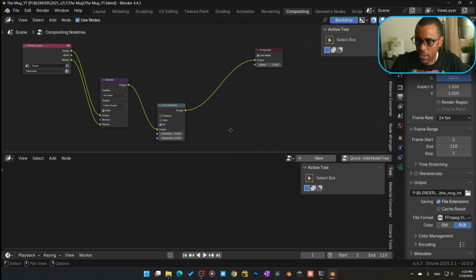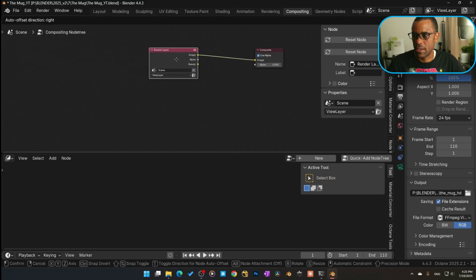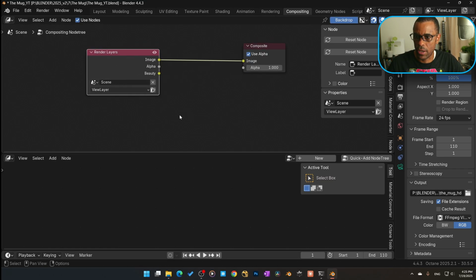So first things first, I'm going to go ahead and delete this, which was my older setup. I used to always bake in the lens distortion. I don't do that anymore because I pretty much do it in post. It gives you more control. So here is my setup for Blender itself and the Compositor, just this here. What I'm going to do is set up the denoiser.